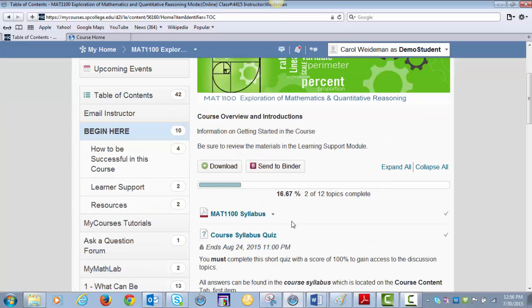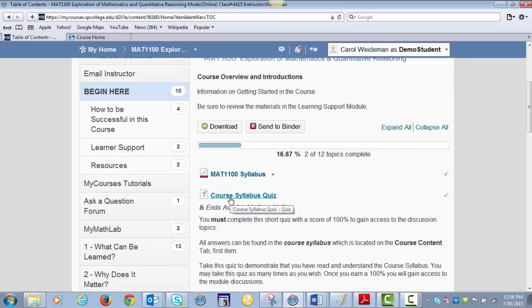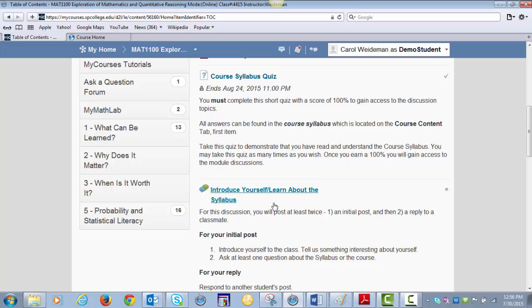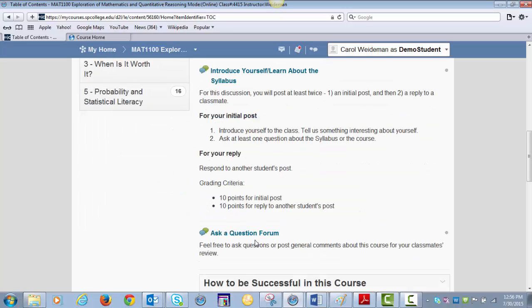There's a link to the syllabus in this module. It also contains the course syllabus quiz, which is required. You must get 100% on this to gain access to the unit discussions, which are part of your course grade. You have unlimited attempts on this quiz. The first discussion, Introduce Yourself, is also located in the Begin Here module, along with an Ask a Question forum, where you can post and interact with other students in the class.